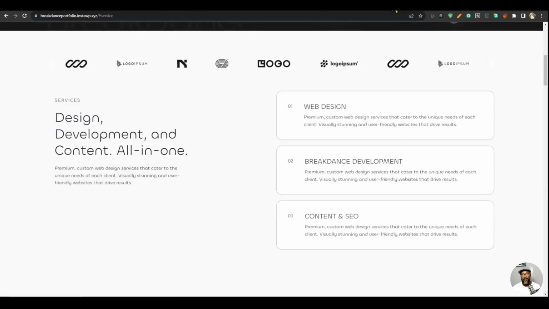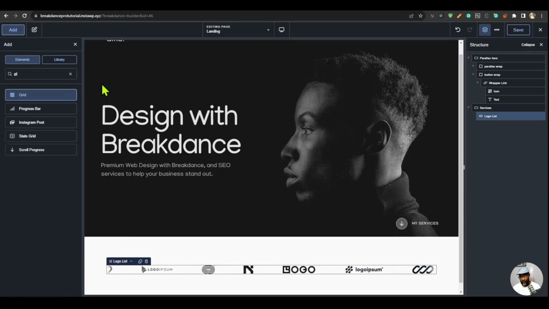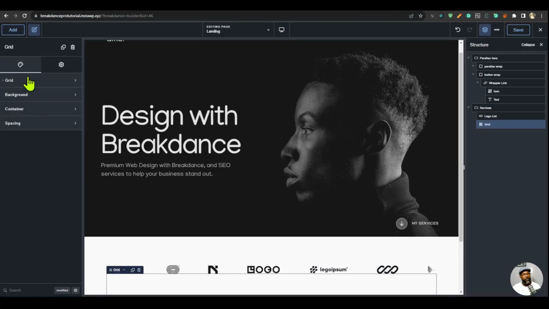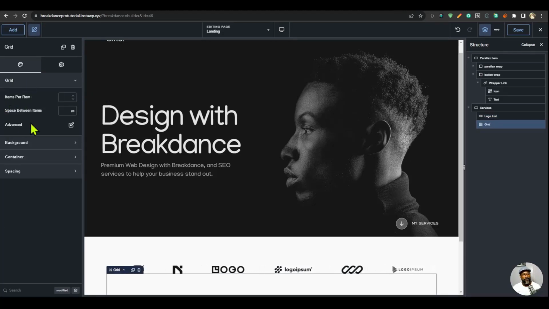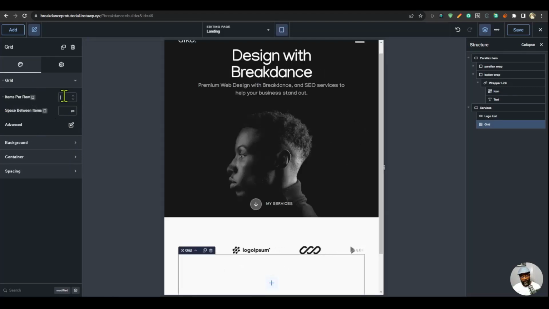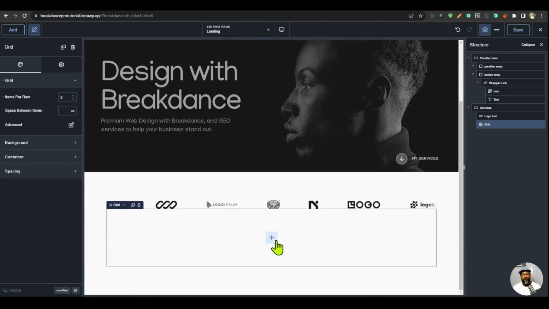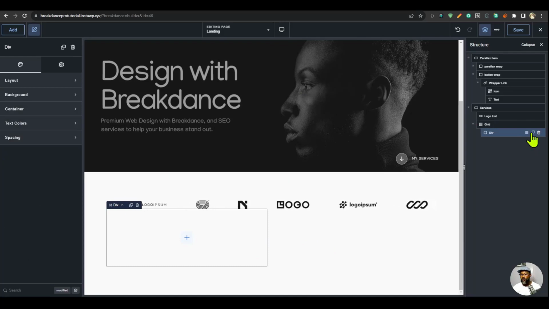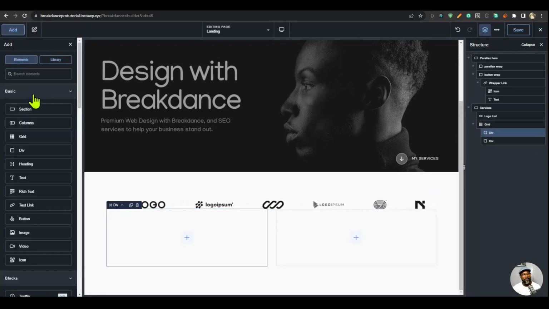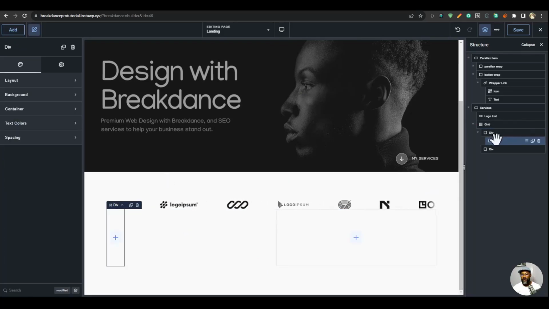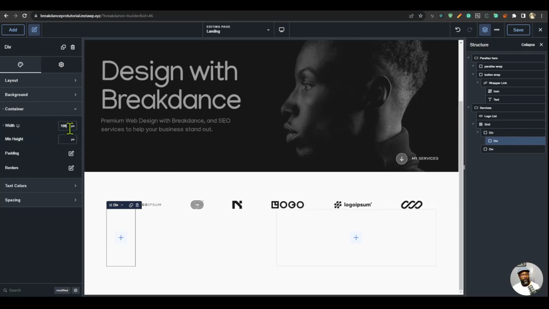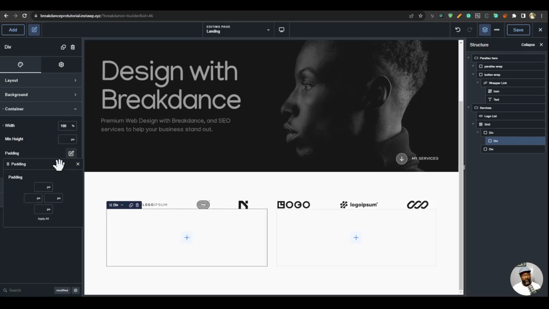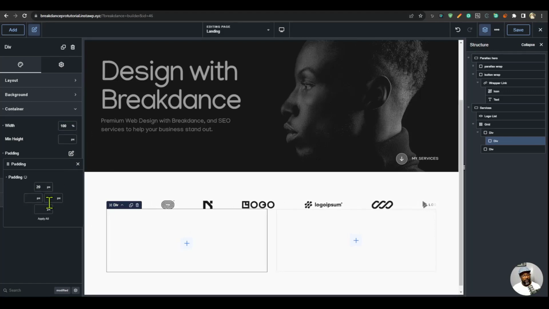For our next content, I'm going to add the grids element. Then I'm going to remove the settings here because I want it to be a 2 column grid. At the tablet portrait breakpoint, I want it to be a 1 column grid. Let's go back. Inside there, I'm going to add 2 divs. I'm going to add a div and duplicate it. Inside this div, I'm going to add another div. That div is going to hold the content. This is going to be 100% width. I'm going to give it a padding of 20 pixels all around.